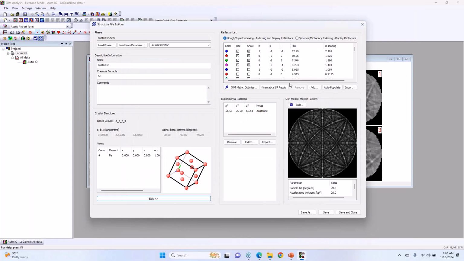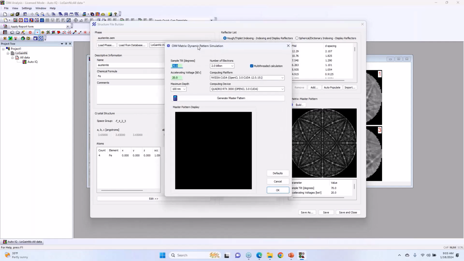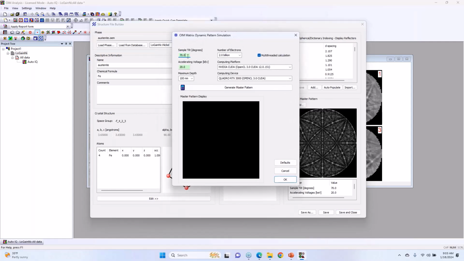So once we have that structure information, we can build the master pattern from here. So I'd come here to build the master pattern. This is where you can say, what sample tilt am I using? What's my acceleration voltage? What's my maximum depth? You have a couple of different options. How many electrons do I want to use? Do I use my GPU card? Do I want to multi-thread it? And you'd hit generate master pattern. Depending on what you're looking at, this can take a few minutes to tens of minutes to generate patterns for different structures. Lower symmetries can even take longer than that.